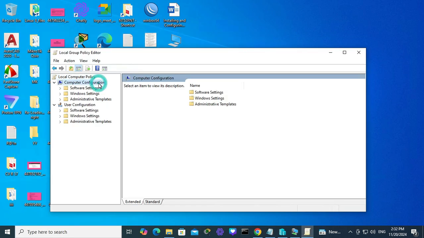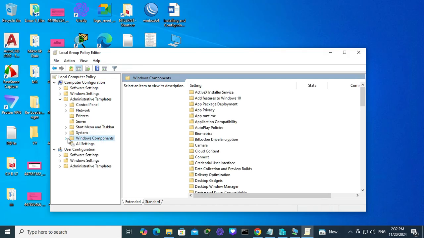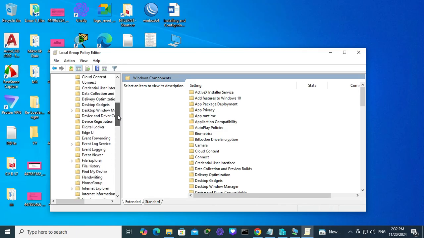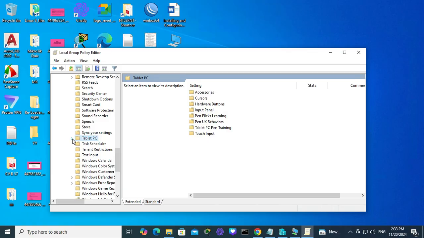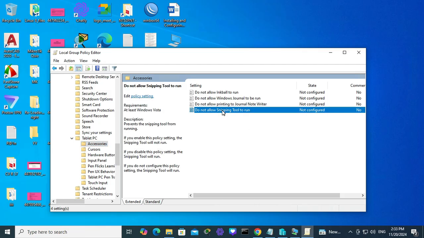Under computer configuration, expand administrative template, then expand Windows component, then expand tablet PC, and now click on accessories. Here you will find "Do not allow snipping tool to run."